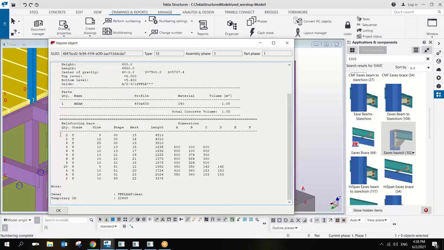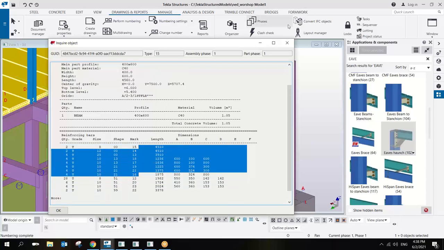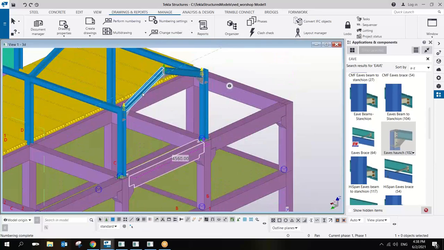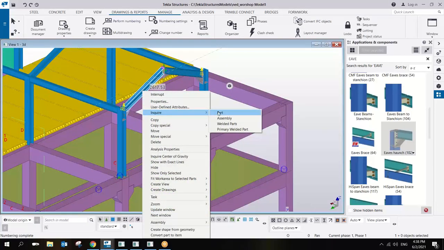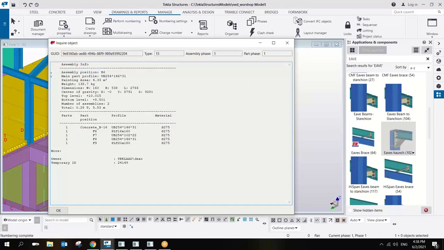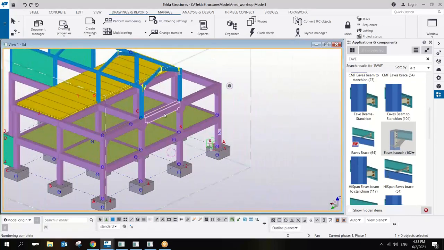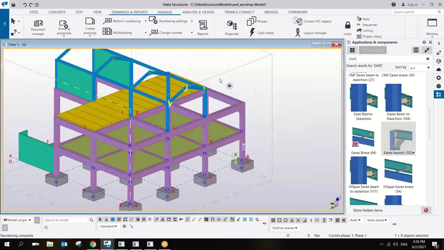Here, this is the bar bending schedule. You have the marking of the rebar. As well as the steel, if I select this one and inquire assembly, you can see here B6, and these are the connecting parts to the column. All right, so now we are ready to create the drawing.